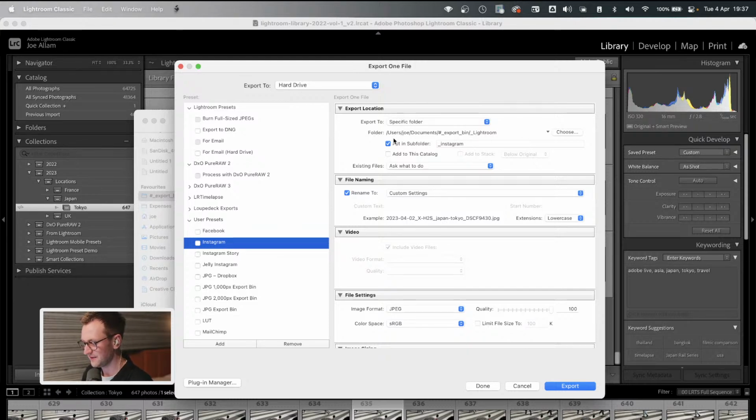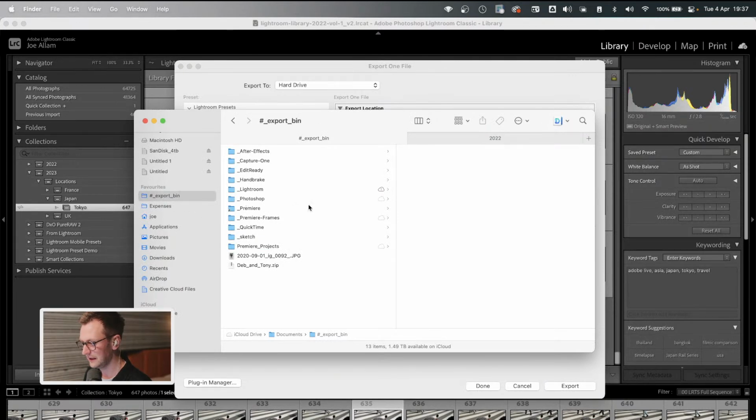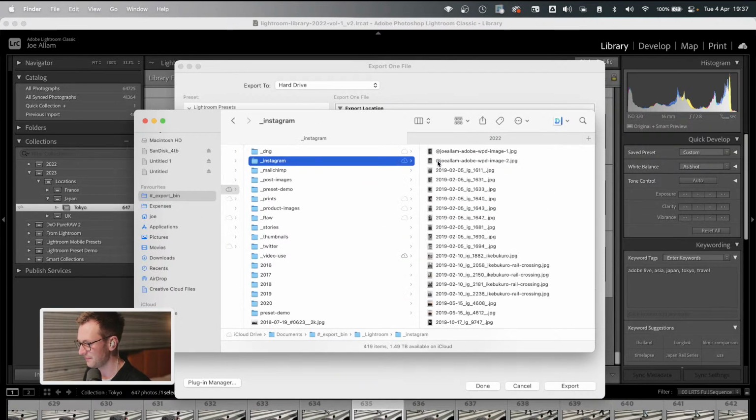And then I specify my export bin based on the application it's coming from. So I have, as you can see here, my export bin and then underscore Lightroom. The underscore there just puts the folder at the top, no matter which device you're looking on. It's alphabetically higher up. And then within there, I put it into an Instagram folder. And so whenever I export, I know where things are going. I'm like, yes, I just exported an Instagram. It's going to go into my Instagram folder.